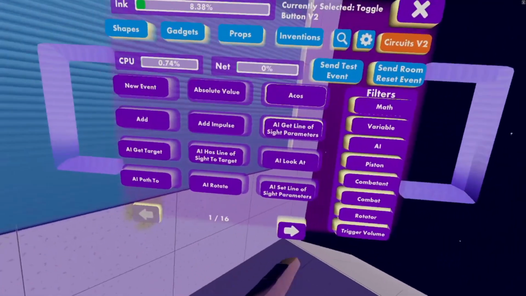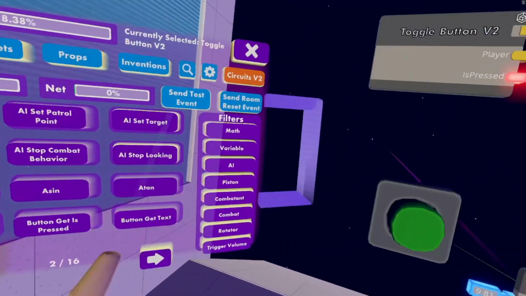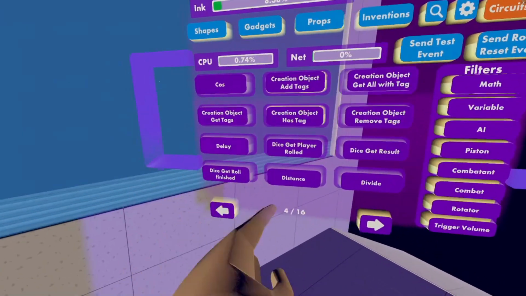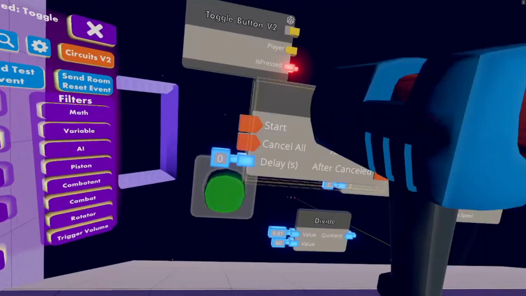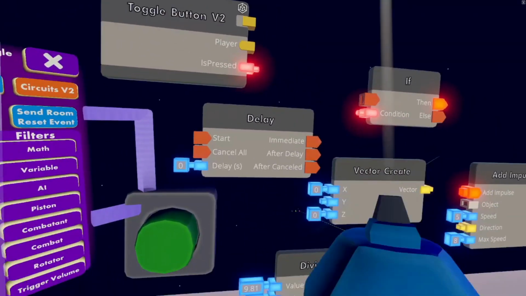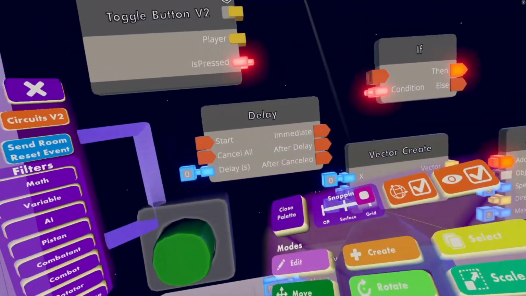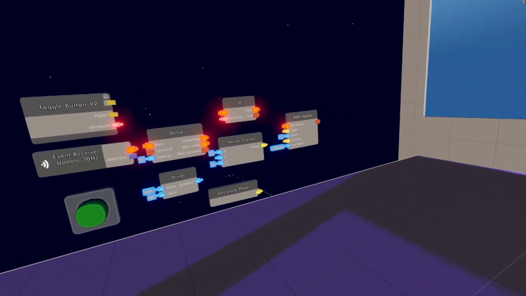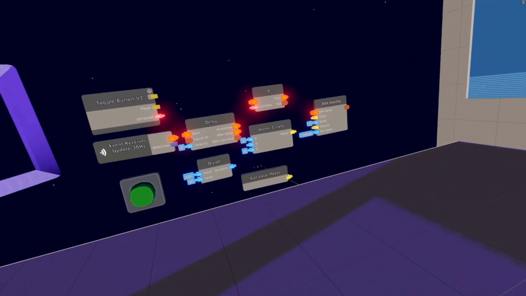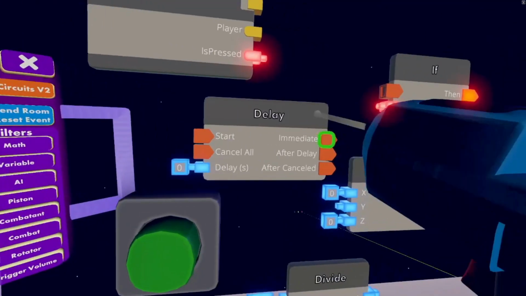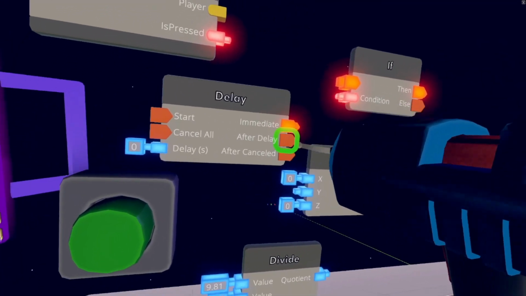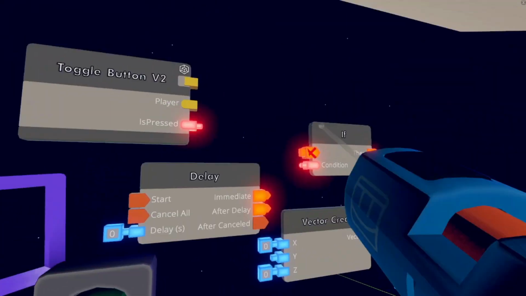So next you have to spawn in the delay chip, which should be at the 4th tab of the Circuits V2 menu. Spawn it in, and then wire the immediate to this blank one on the if, and then wire the after delay to this other blank one on the if.